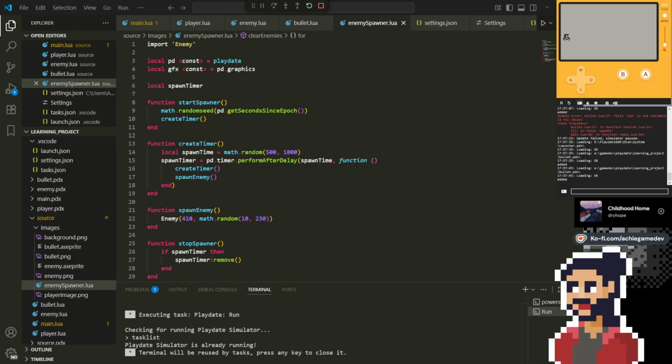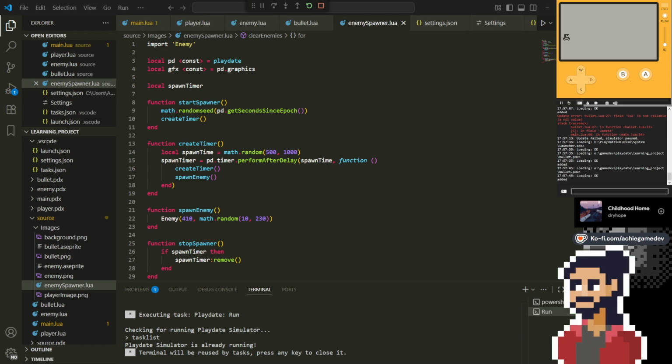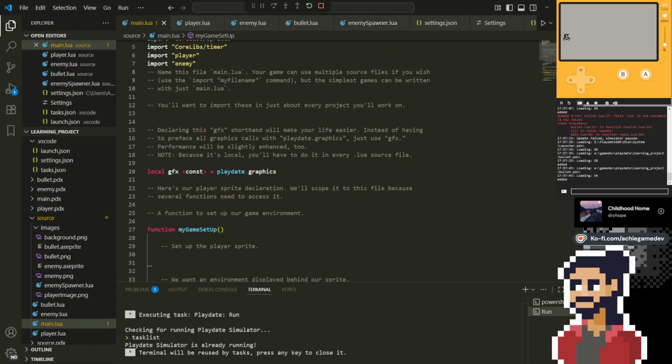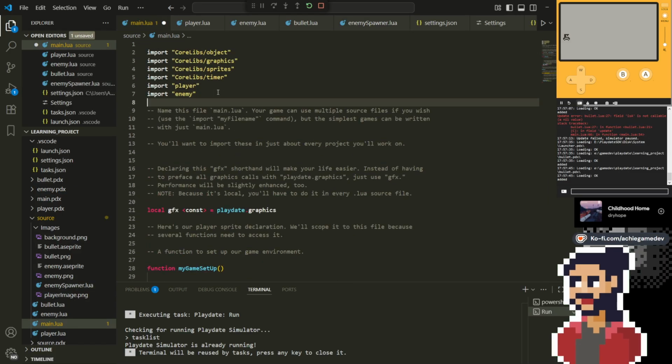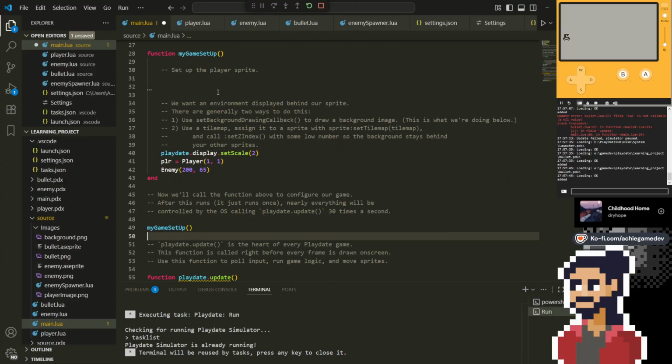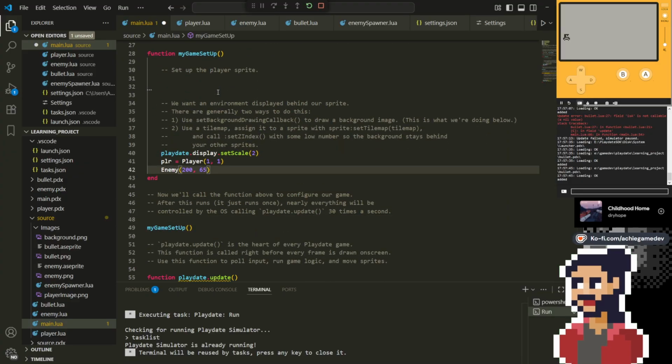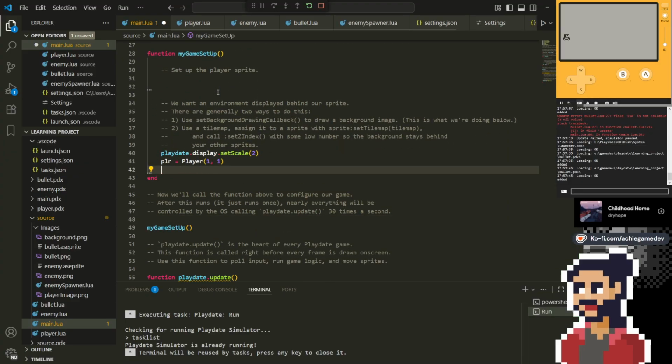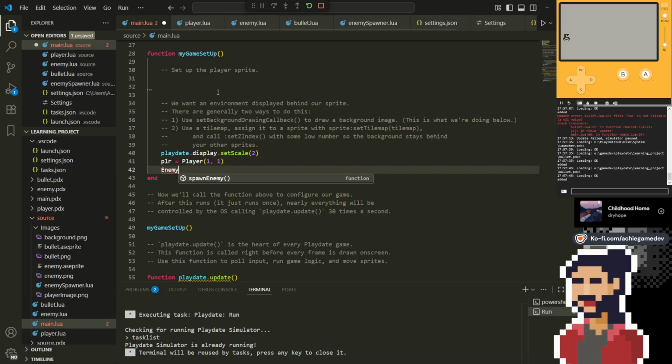We just need to call this, like create a spawner in main, right? So all we have to do is go to main, come up to here, do import enemy spawner, and when we set up the game, we can get rid of this one enemy and do enemy spawner.